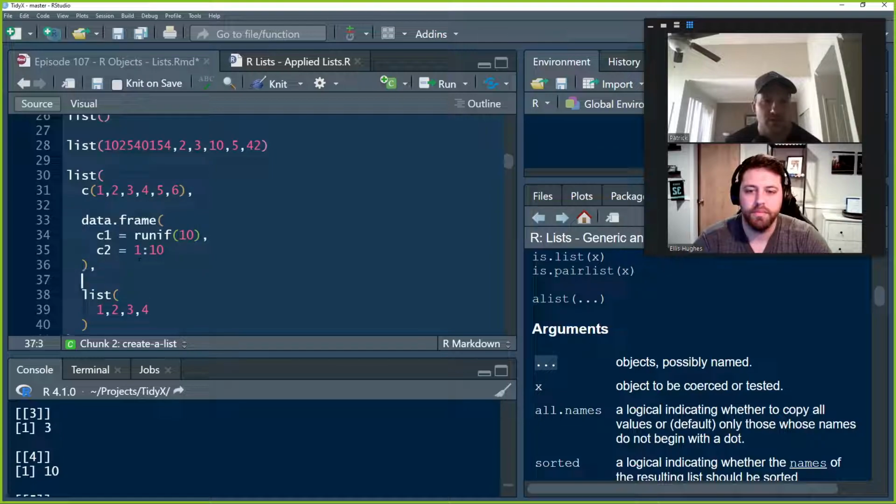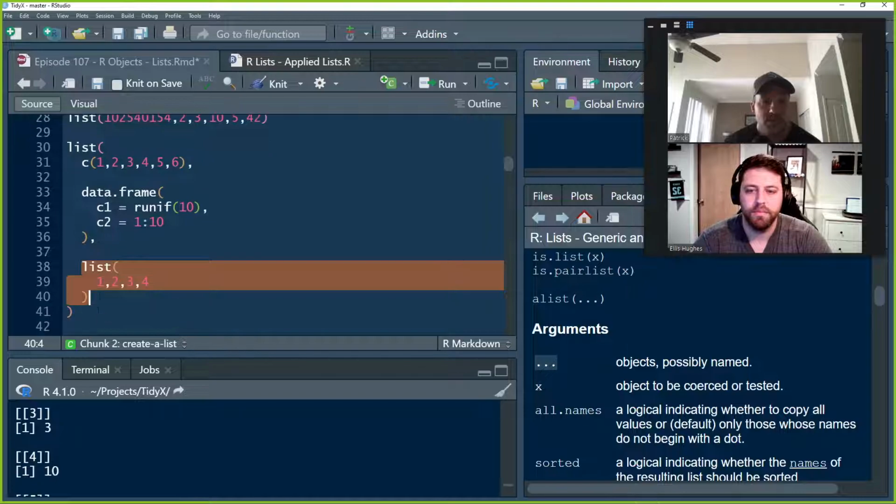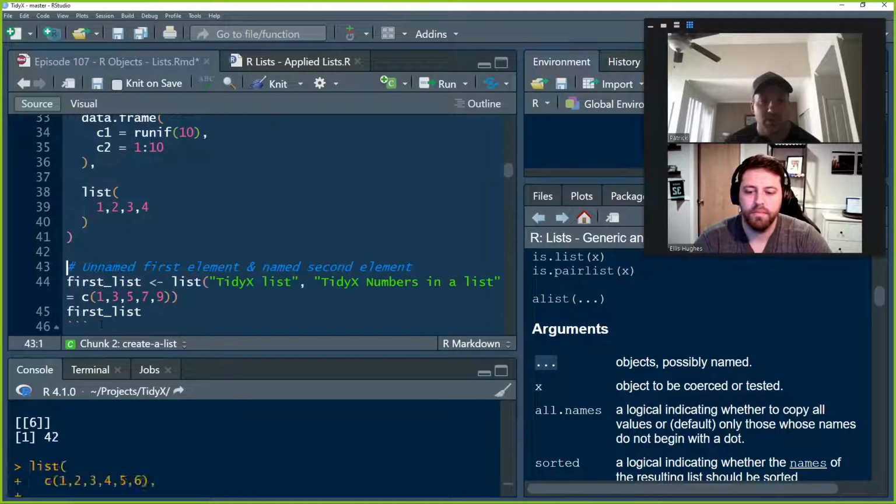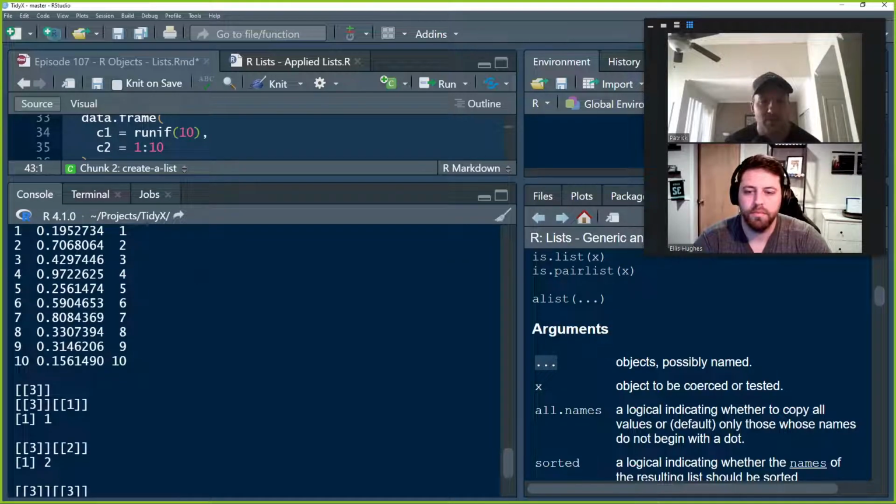We can also then go through and run this next bit of code, and we can show how you can store a bunch of different things within a list. So like Ellis said, they're pretty flexible to handle just about any type of structure that you want.